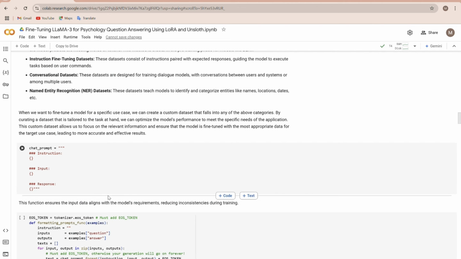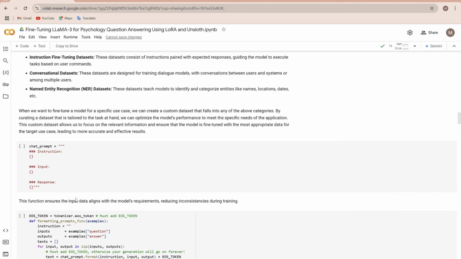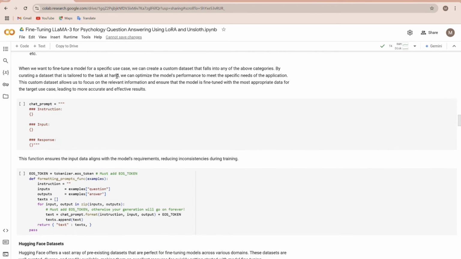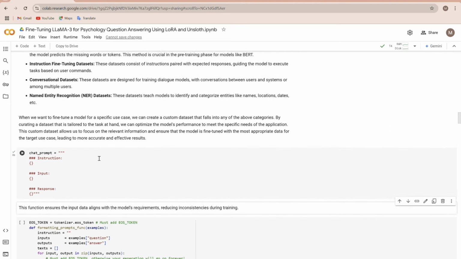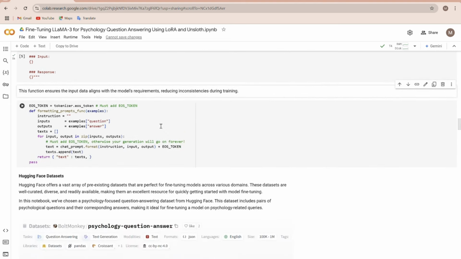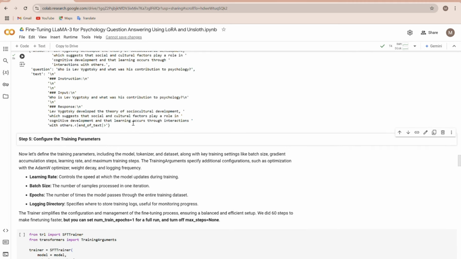Fine-tuning is all about making sure our model gets the right data, so we need to format the data properly. We do this by creating a system prompt. By structuring the prompt clearly, we guide the model to understand its role and the task it's supposed to perform. The idea is simple. Each sample in the dataset should include a question, which goes in the input, and the corresponding answer, which goes in the output. This way, the input data aligns perfectly with the model's requirements, helping reduce inconsistencies during training. Once the dataset is loaded, we can move on to the training.